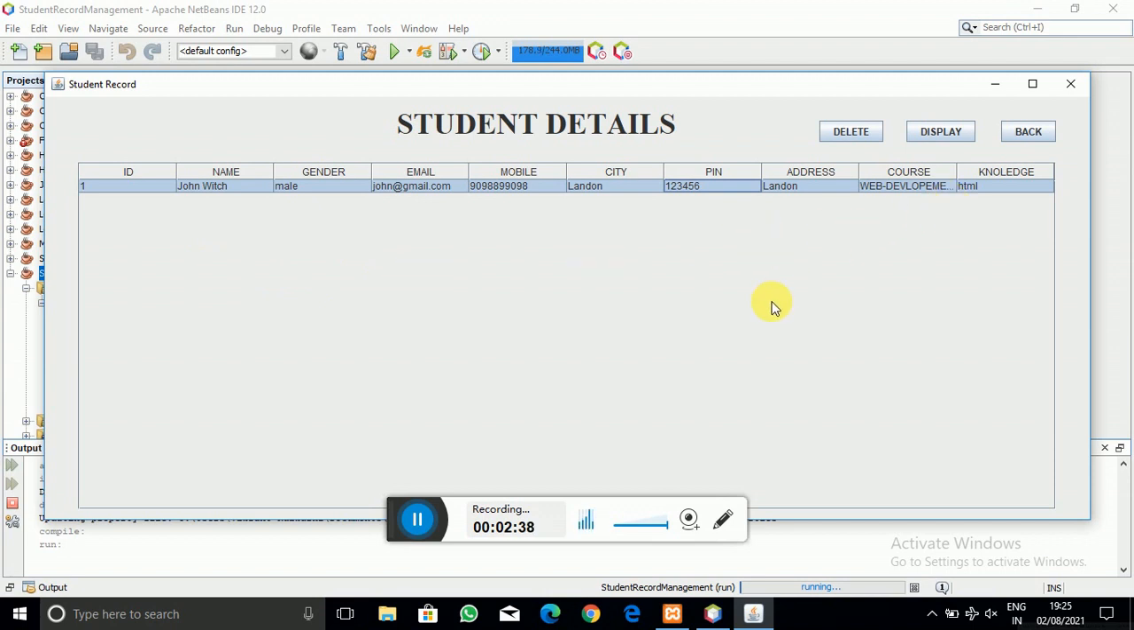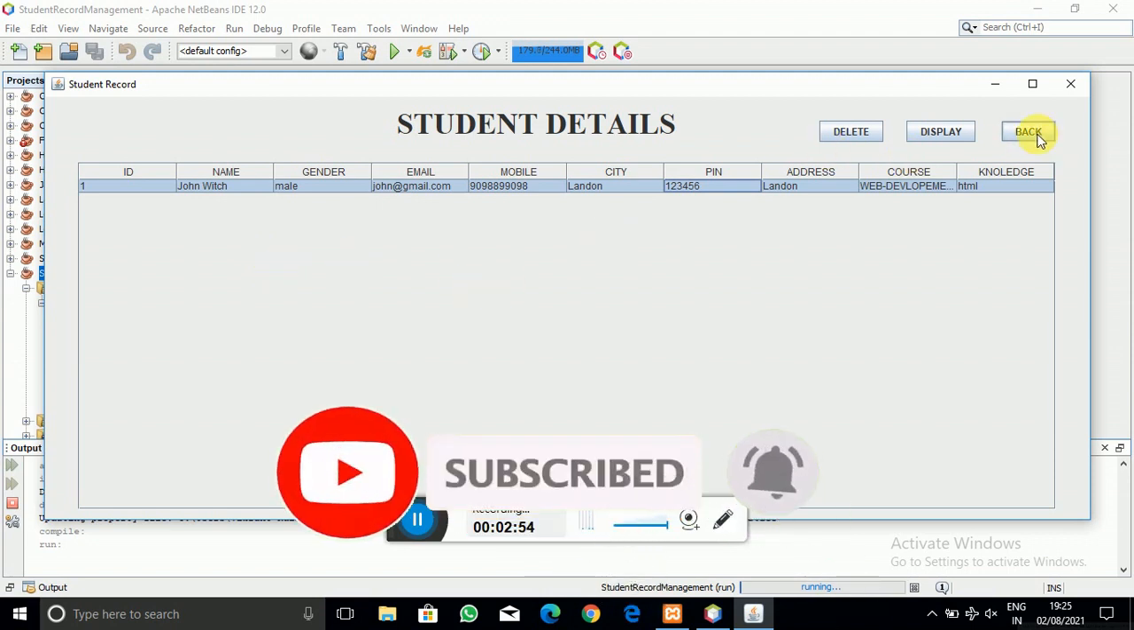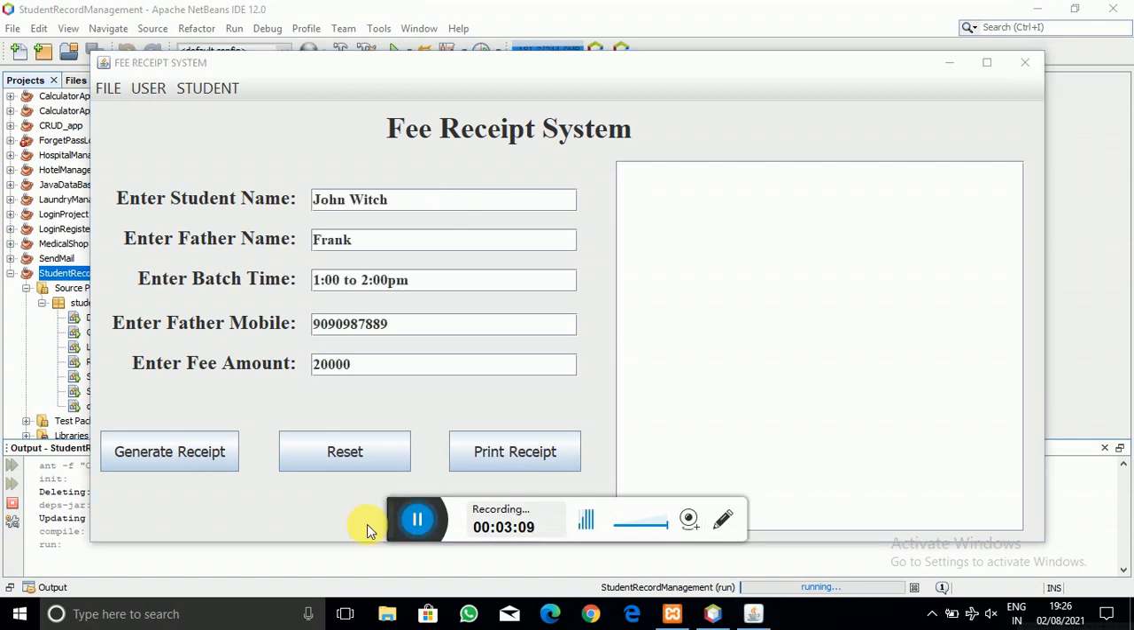Now I want to make the fee receipt for the same student, this John, which is the name of that student. I will show you how. So this is the fee receipt system also, and here you have to write the details of the same student whom you have registered. Here I have added the details of the student whose fee receipt has to be calculated.